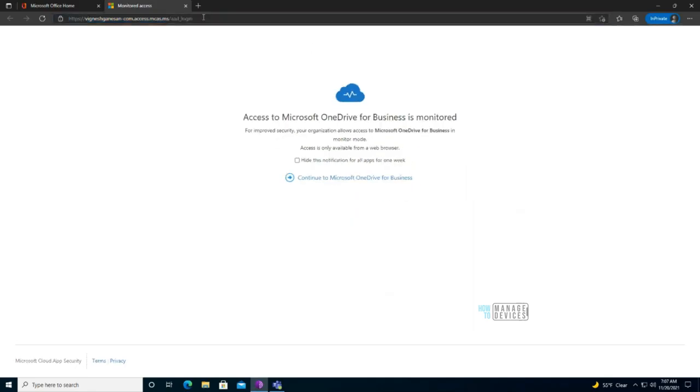But if you look at the URL here, you can clearly see that it is redirecting the login to MCAS, which is nothing but Microsoft Cloud App Security. If you normally access it, the URL for your OneDrive would look like something else. But this is where the power of the Cloud App Security reverse proxy comes into the picture, wherein every single sign-in gets pushed to Cloud App Security and goes through that route, which is why it gets monitored. Now I'll say, OK, continue to Microsoft OneDrive for Business.